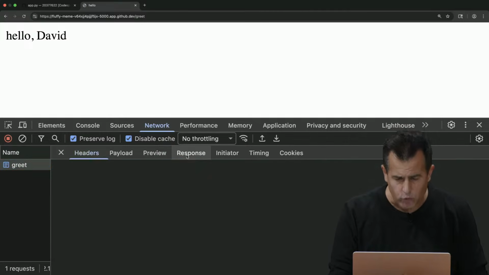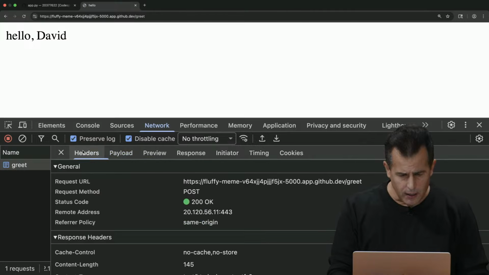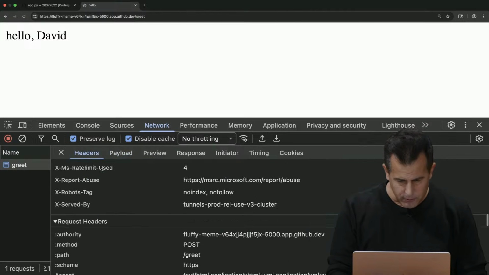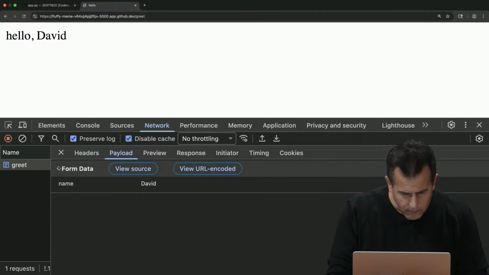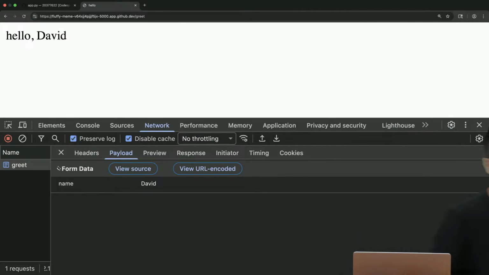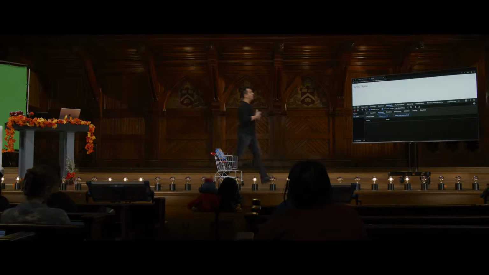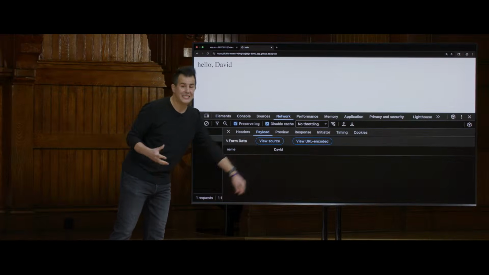but if I click on this diagnostic output, I can actually go to the payload tab here, and I'll see that the form data that was submitted was name, the value of which was David. So you can see what you're submitting.